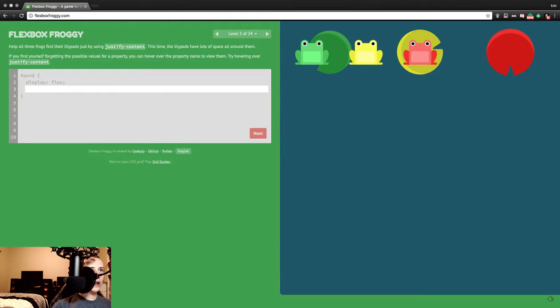Okay. 2 levels down. Awesome. Help all 3 frogs. Oh, toughy. Wait a second. See, okay. Good. I was going to say, look at the spacing between the frogs versus the spacing between the lily pads. If we just do center, the other 2 frogs are going to drown. Well, not drown, but they're going to be lilyless. They're going to be padless. We're going to have homeless frogs, and so we need to do one of the space options instead. Help all 3 frogs find their lily pads by using justify content. This time, the lily pads have lots of space around them.